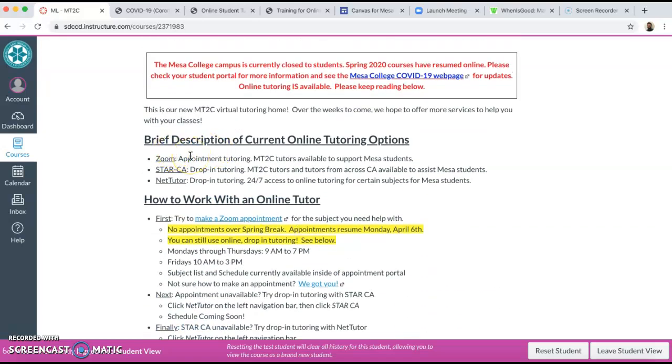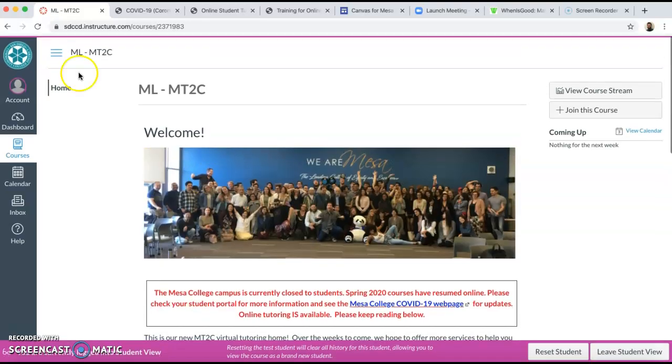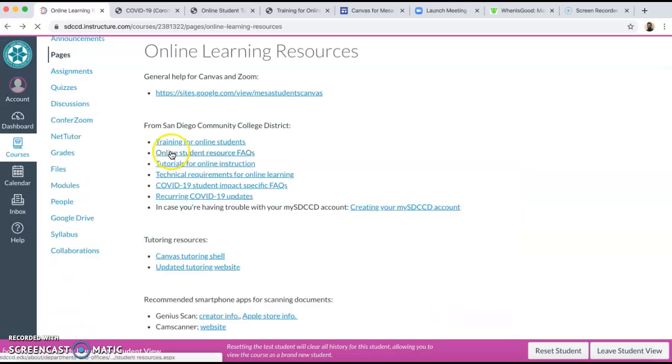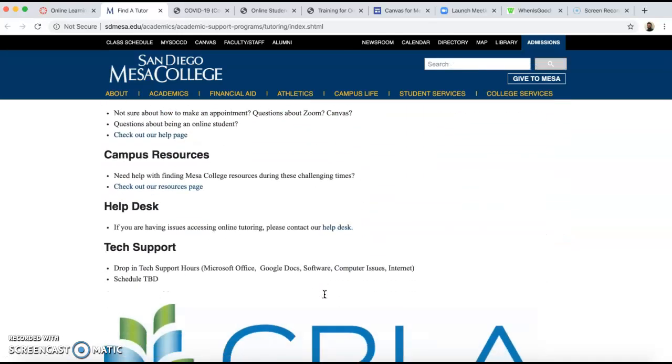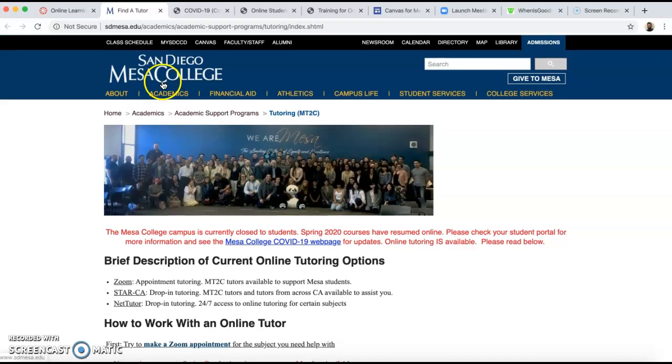the process you'd go through for scheduling tutoring is first try and schedule a Zoom one-on-one appointment with a tutor. If there aren't any tutors available for one-on-one, Start.ca is a medium where you can do drop-in tutoring, and then NetTutor would be the next medium that you can do drop-in tutoring with. So you can access all the tutoring through there, but you can also access it off that link, which just takes you to their website, which has all the same information essentially.